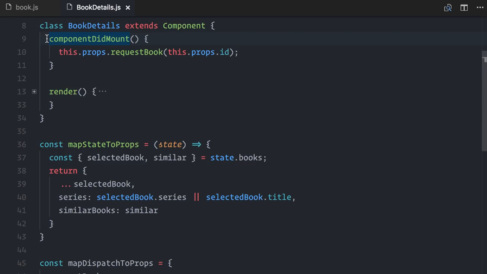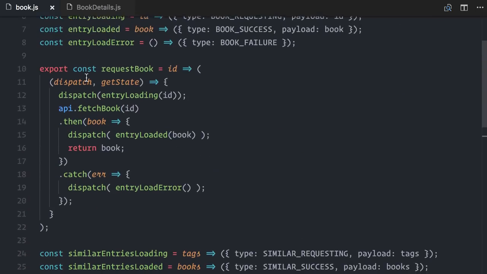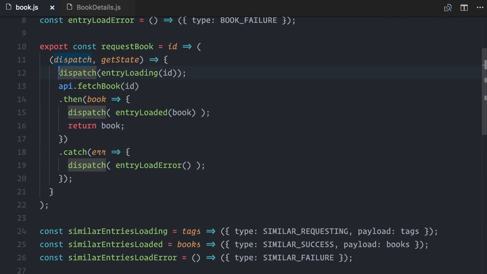And making these requests in order in my components, it's kind of tricky. I could, for example, use component will receive props, checking whether the product data has arrived before dispatching request books by tags. But yeah, it's very contrived. I would need to be extra careful not to accidentally dispatch whenever any other props changes, for example. I have a better solution for this. And here goes the first tip. You can return from Thunk functions.